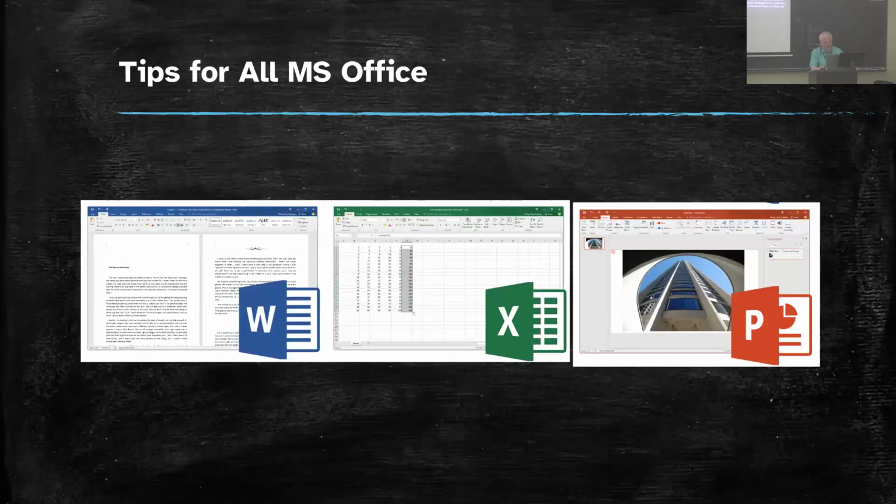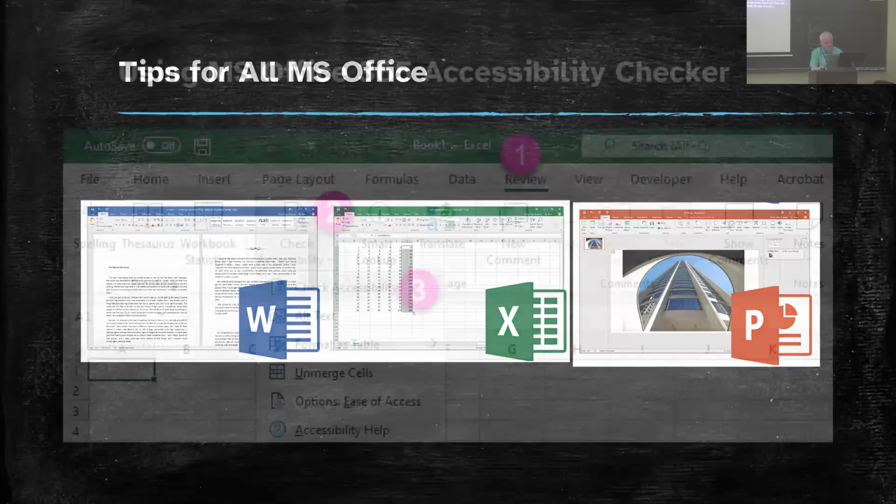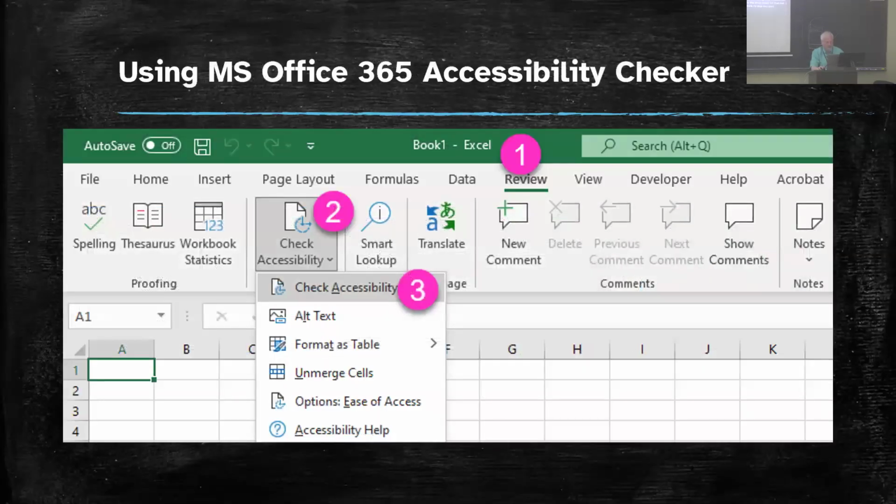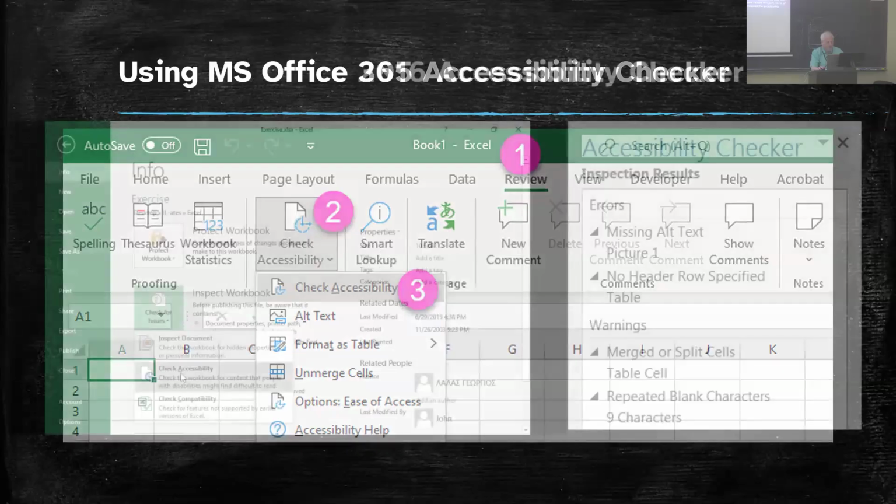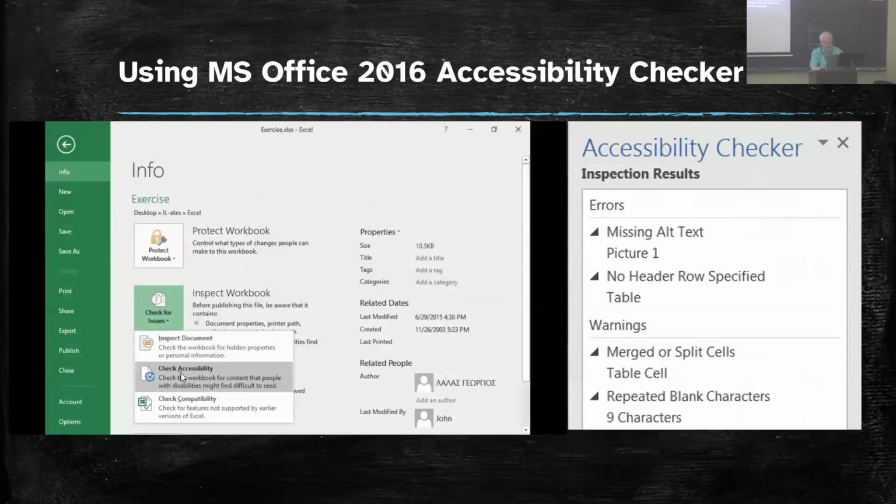I think I'll skip this part. I kind of reviewed the accessibility checker already. Yeah, like it'll tell you if you have missing alt text. And if you have a defined table, it will tell you if a header row is not specified or not. It will warn you about those merged and split cells that we reviewed earlier. And if you have a lot of blank characters in a cell, it'll tell you that too. But there's a limitation on Excel accessibility.